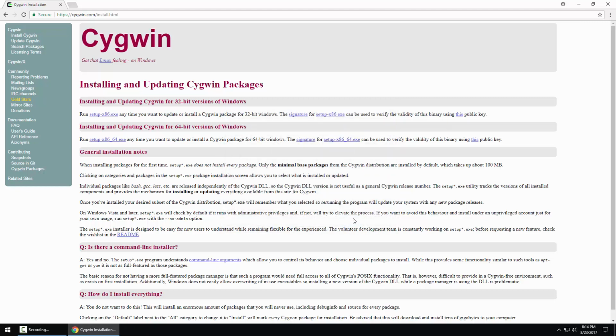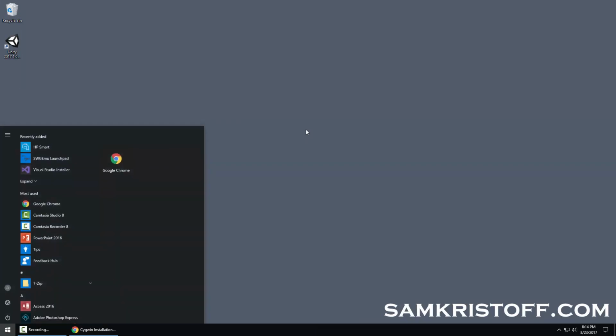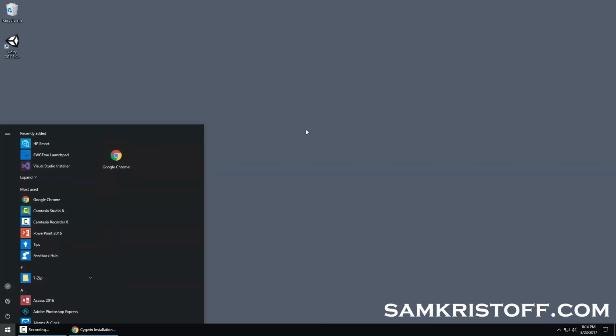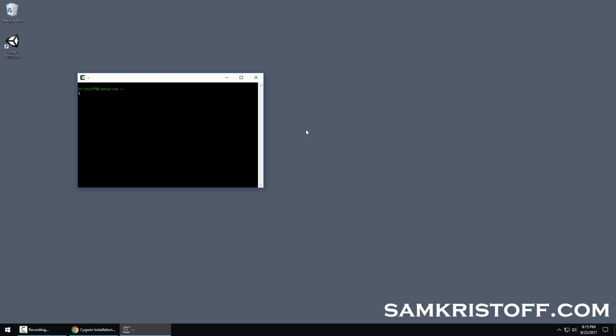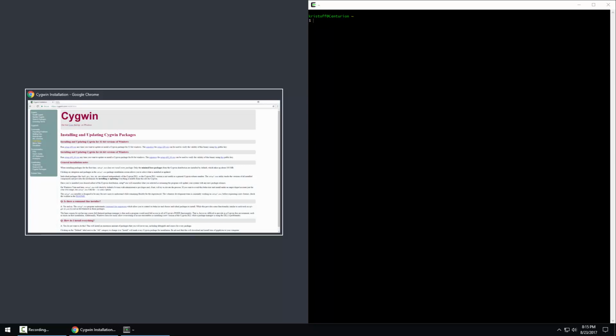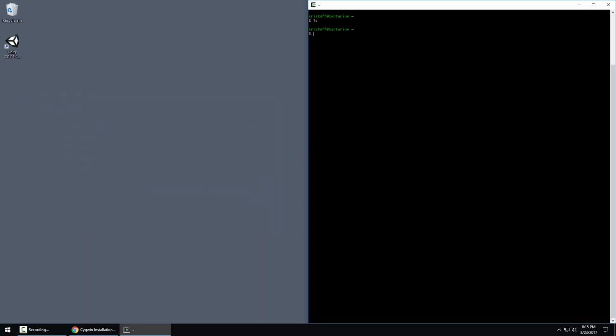And now Cygwin is installed. So from here, I just launch the start menu, type Cyg, and launch it. And here we go. We have a Linux-style terminal on our Windows machine. So ls to list the directory, pwd will show our current directory.